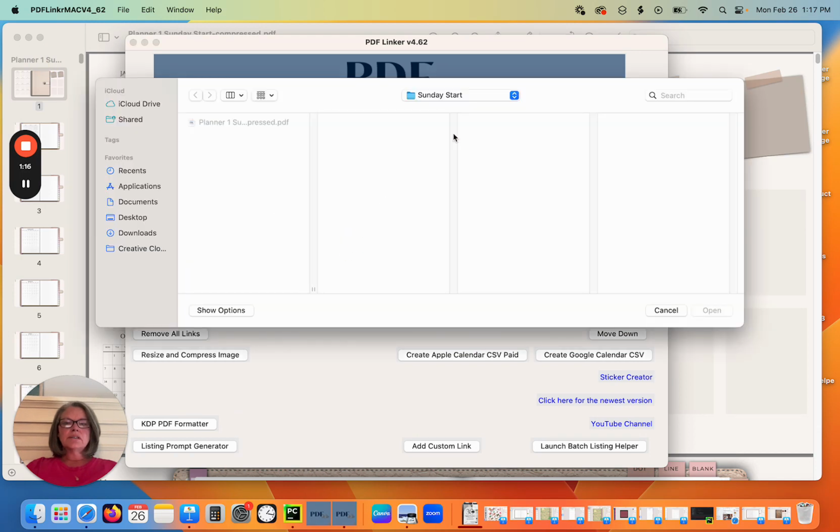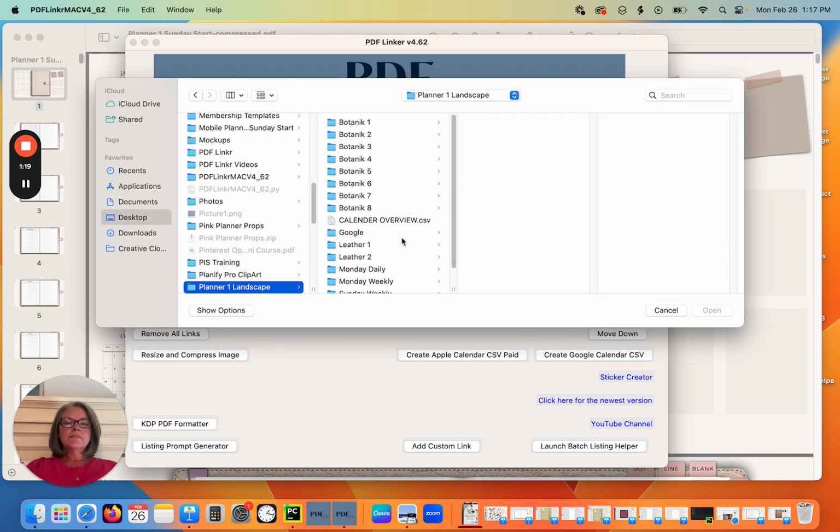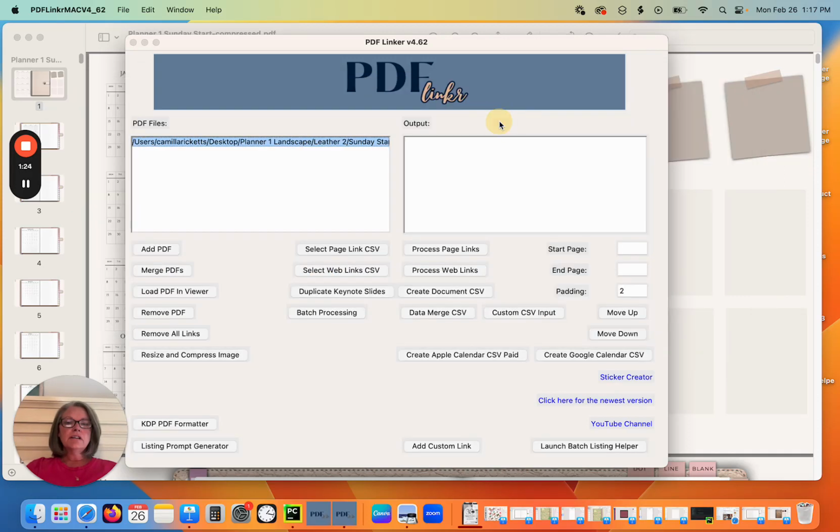and then I'm going to go to where I have my tab CSV saved, select that, and tell it to process the pages. So now it's going through all of the pages of my PDF and looking for every instance of that text, January, February, March, and adding the link to each and every occurrence of that text on each page. It takes just a minute to do that.